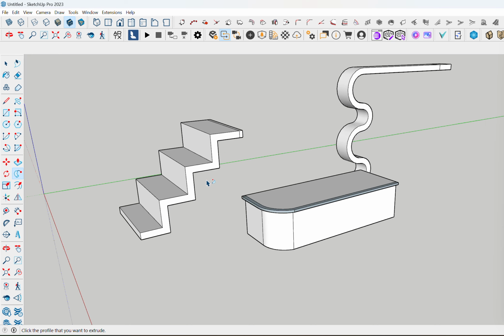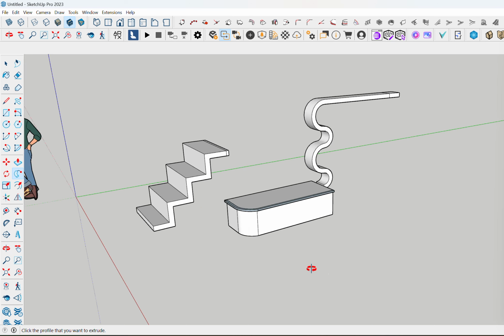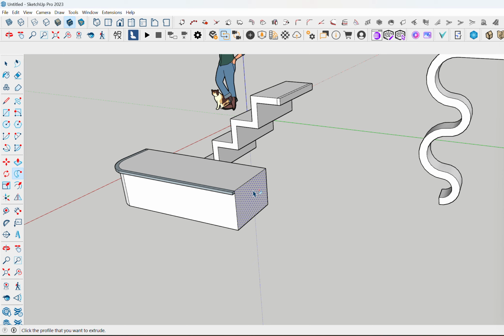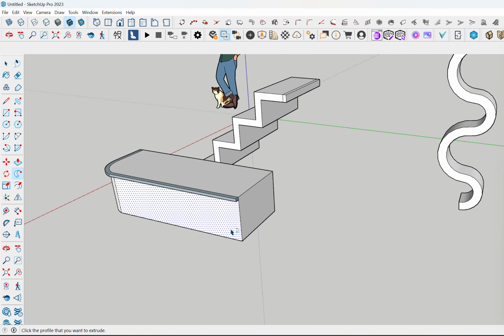Just search on Google for furniture models or furniture modeling for SketchUp, or any particular shape of table, or any staircase type, circular stair, any type of design you can search, and then you have to try the Follow Me command. I hope you understand.